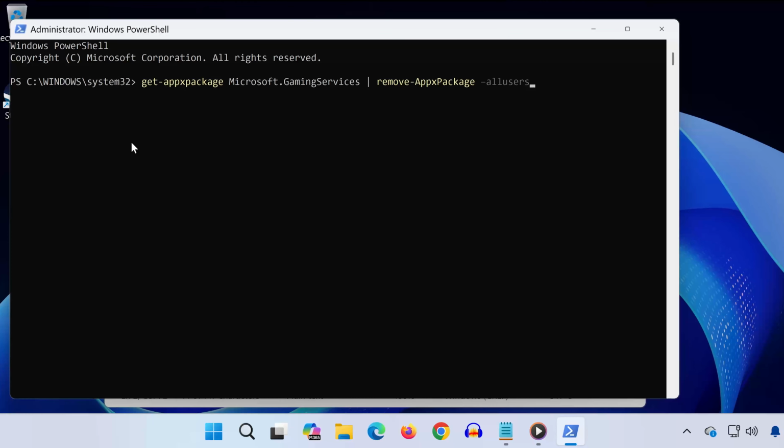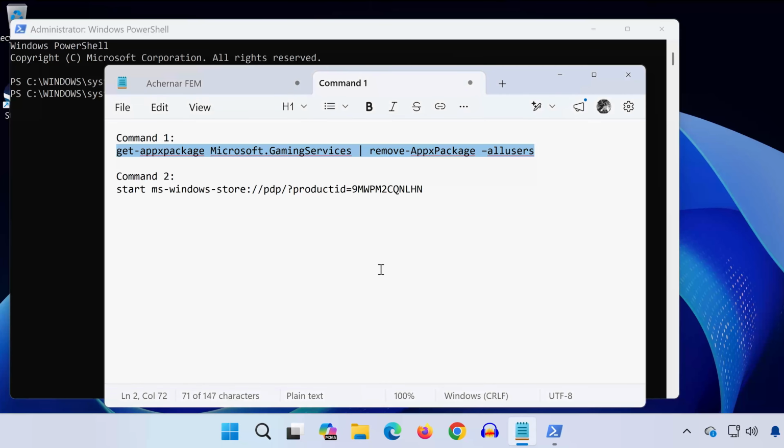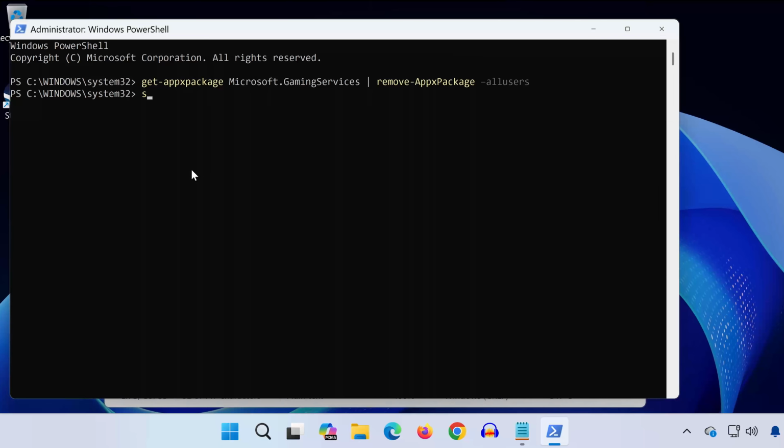Copy the first command. Paste it into the PowerShell window and press Enter. Wait for the command to finish. Next, copy the second command from the video description. Paste it into PowerShell and press Enter. Microsoft Store should open automatically and take you to the Gaming Services page.